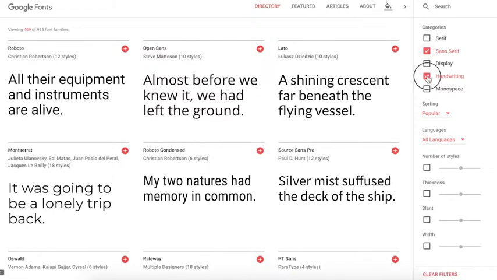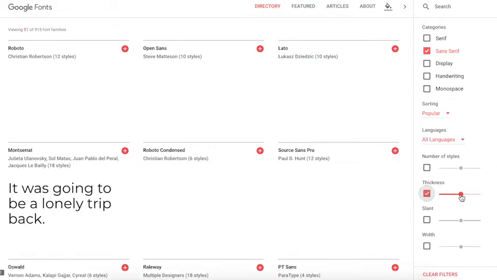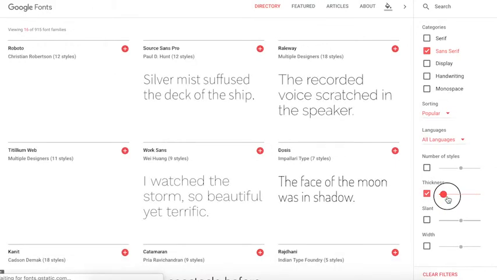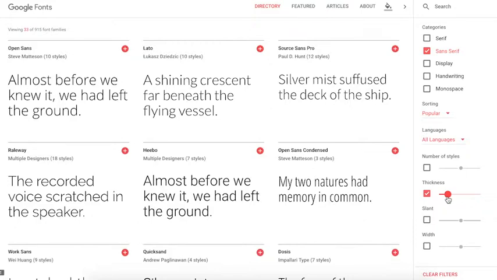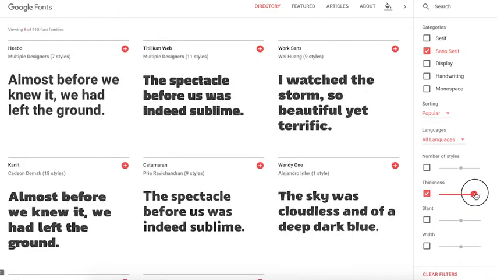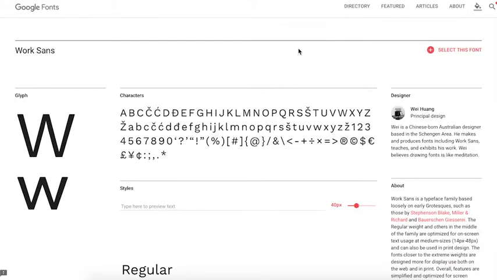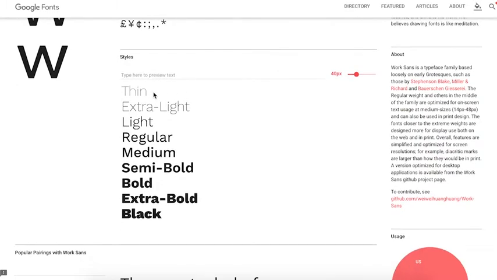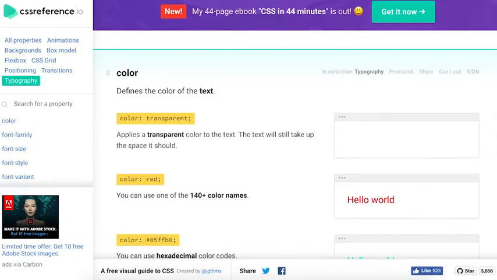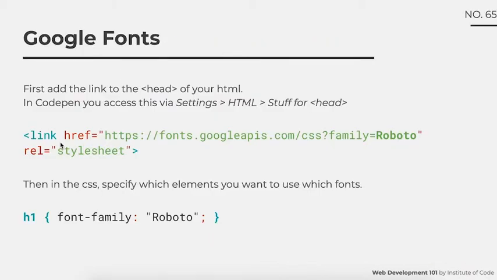You can also sort by how many styles there are, how thick the text is. Let's say you want a really thin text. You can sort by that. Or you want a really thick text. And it's only going to show you which fonts have a thick or a thin option. So Work Sans, for example, has 9 different styles. If I click on it, I can see all of them. So it goes from thin all the way to black. Let's toggle back.